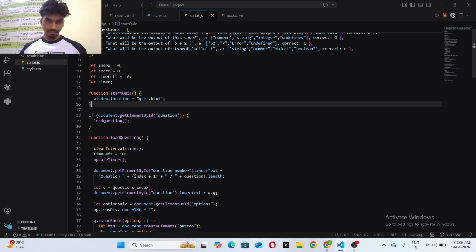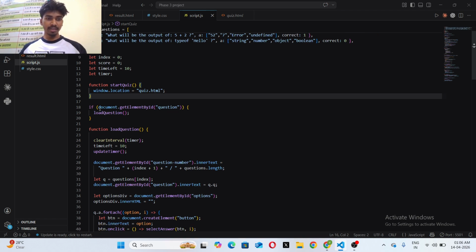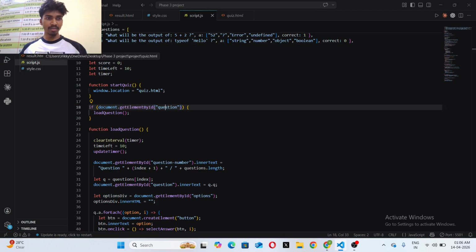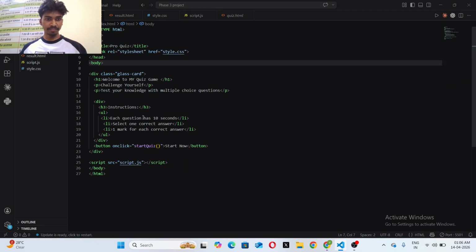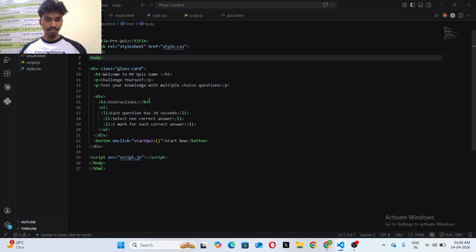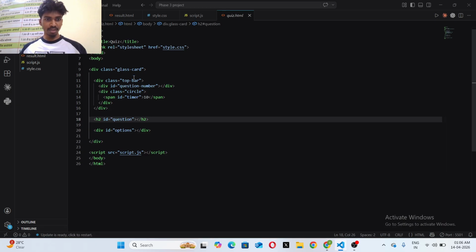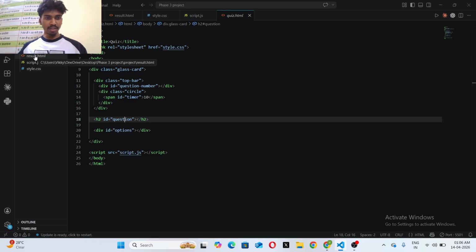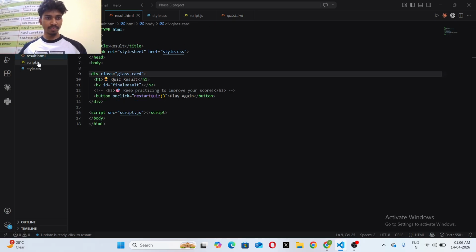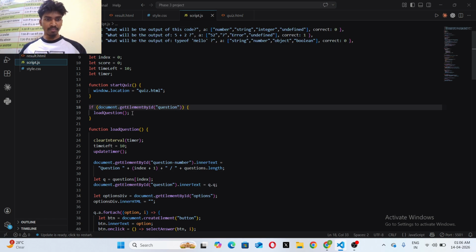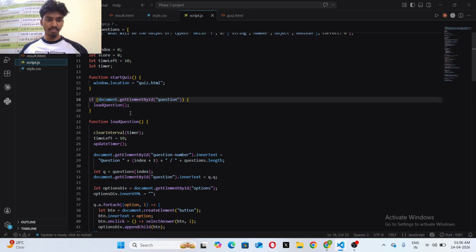Questions. After that I will call HTML, if document get element by id questions. I gave one id in the HTML page in there. In question name, this one is calling for our JS part. When I click here, load question works for loading questions.